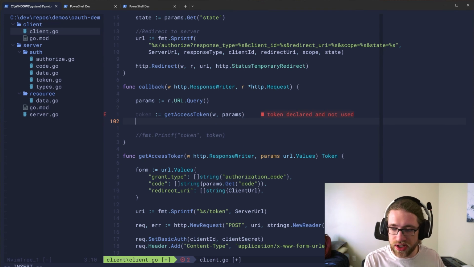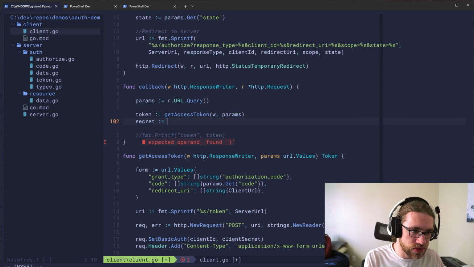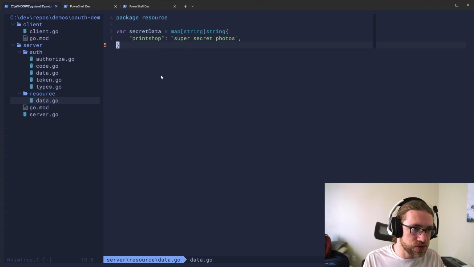And then this token is going to have to be used in order to get that super secret data, which means we're going to have to make a new function to get the protected data by making another request. That's going to return a secret of some sort, the secret data that we have stored on the resource portion of the server, on our photo gallery. And we're going to want the print shop to access this.